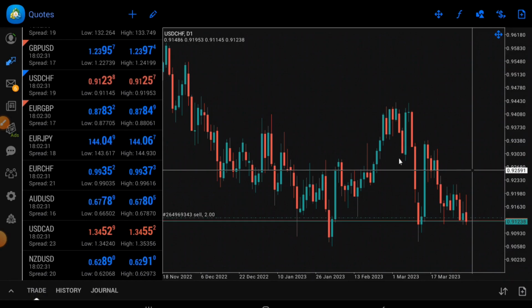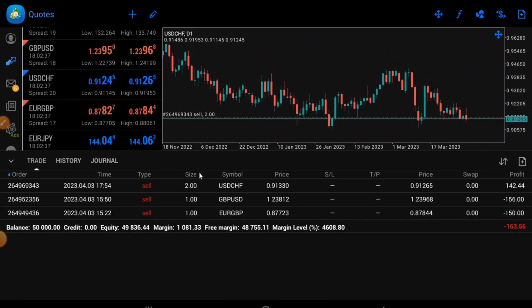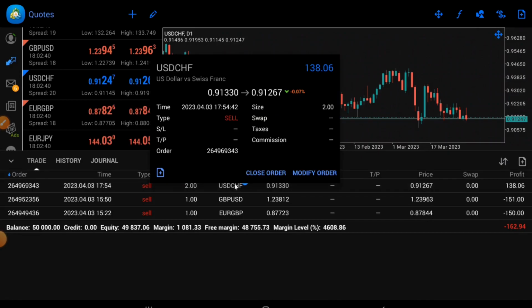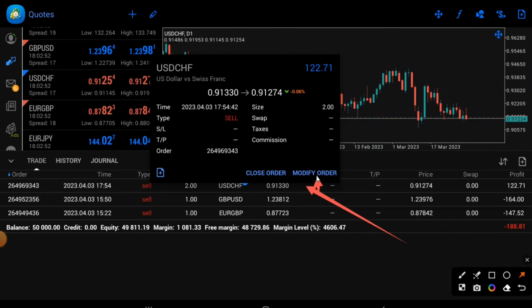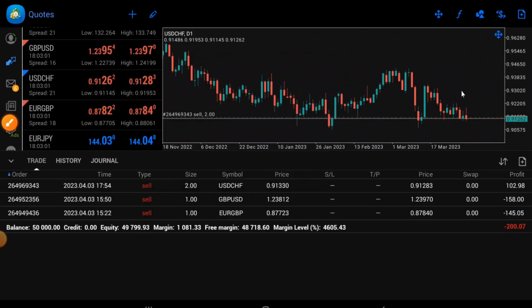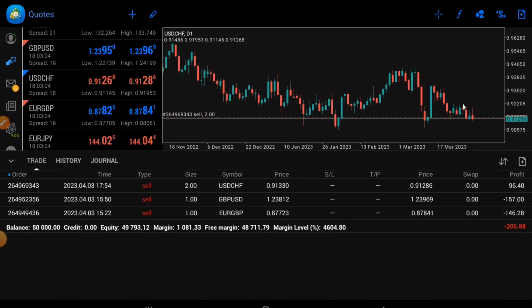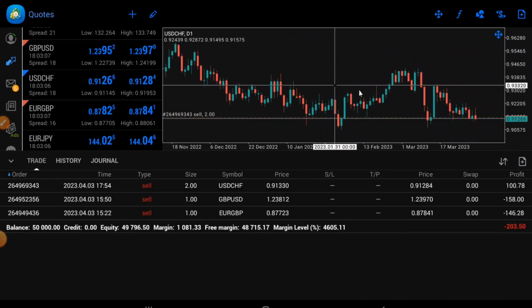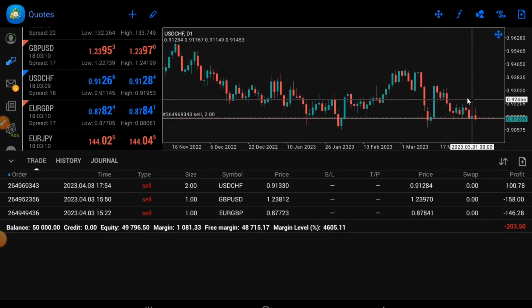That is 0.92591. So you come down to your trade, you look for US dollar, Swiss franc, see, this is it, then you click on modify order. So you modify the order, as you can see. When you click on it, you now set that price level. So let's check the price level again where we want to put our stop loss. Let's say you identify the price level at which you want to put your stop loss.